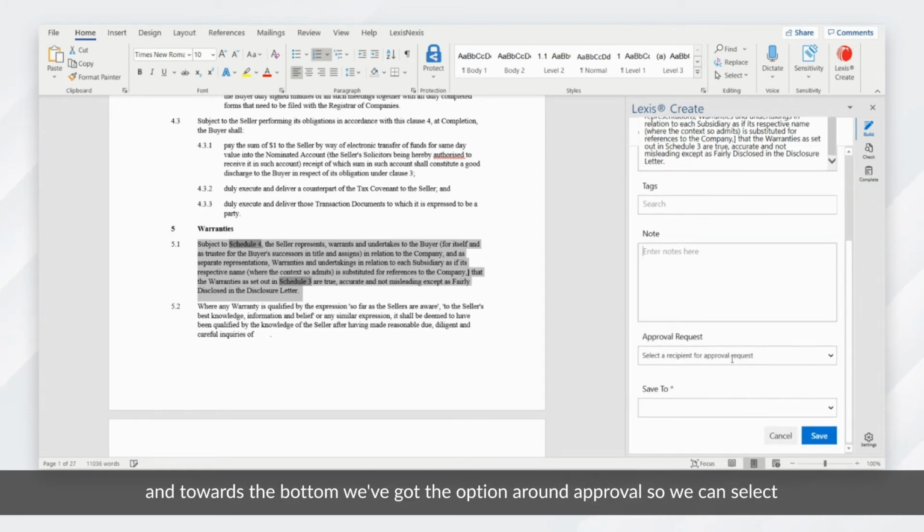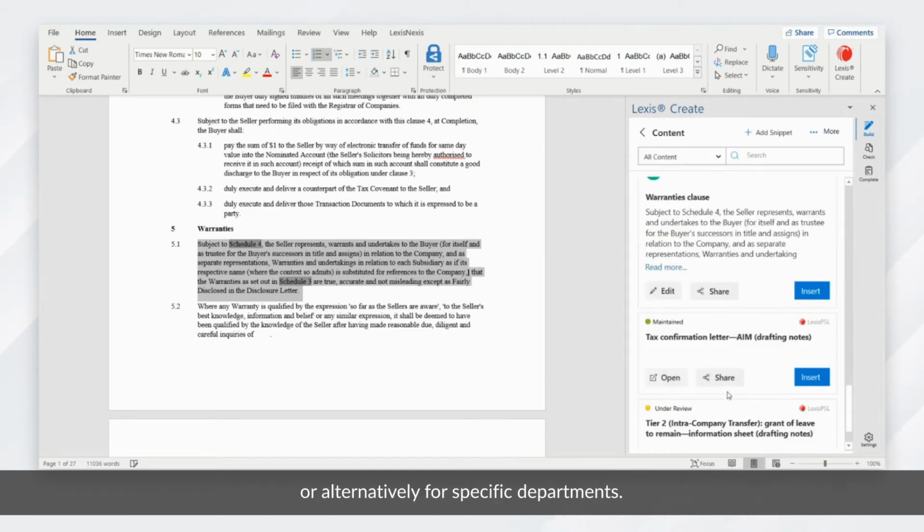And towards the bottom, we've got the option around approval, so we can select relevant approvers to OK it first, as well as choosing where we wish to save it to. So I can make it available just for me, for all departments, or alternatively for specific departments too.